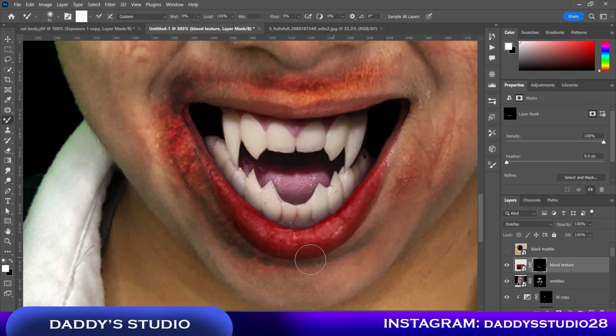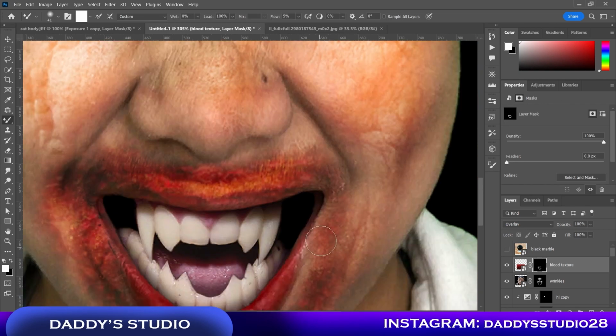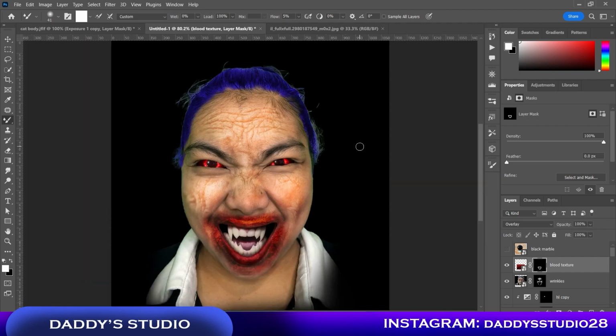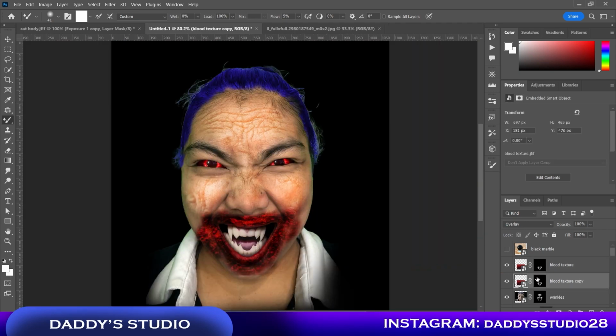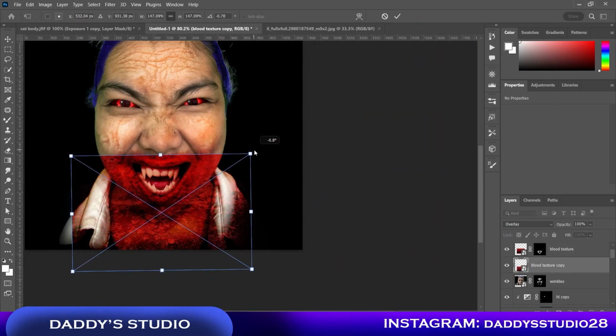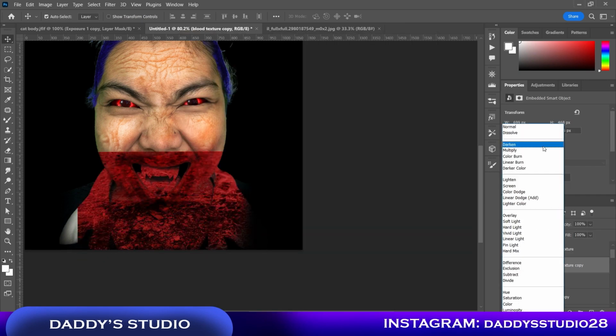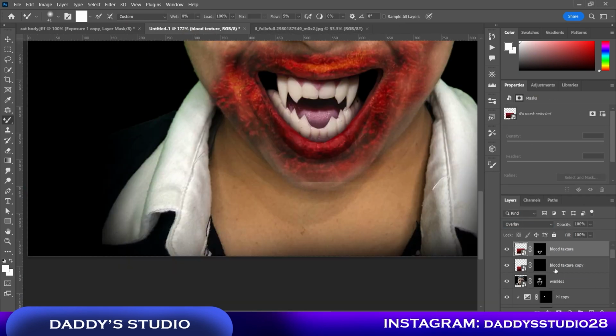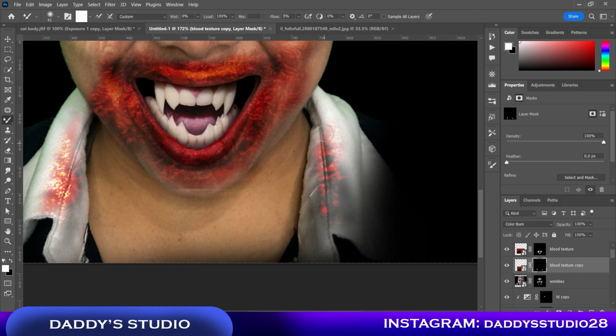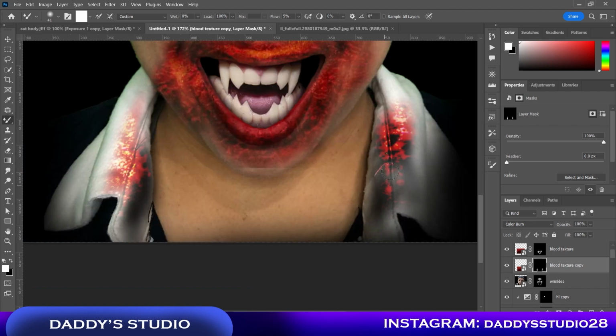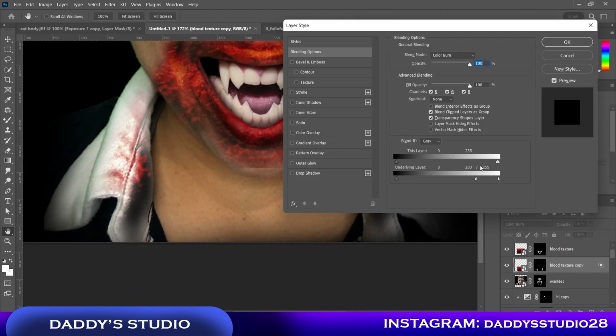Now I used a blood texture towards the mouth and put it on overlay and masked it out. At first, I also decided to put the blood texture towards the lower part of the neck or the chest, but I didn't feel satisfied, so eventually I removed it.